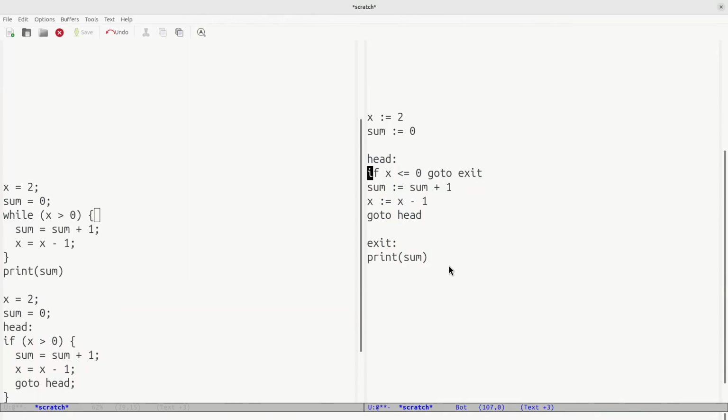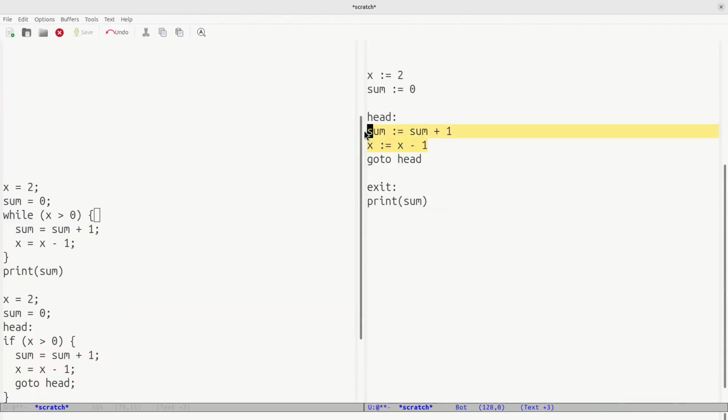So let's see what happens if instead we did the condition check at the bottom of the loop. We run the body first, and then we check: is the condition still true? If the condition is false, we leave the loop. If not, we branch back to the top, to the head. So all I did was move the condition from the top of the loop to the bottom of the loop.